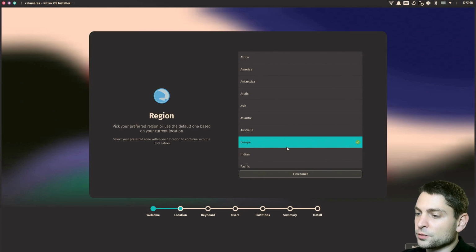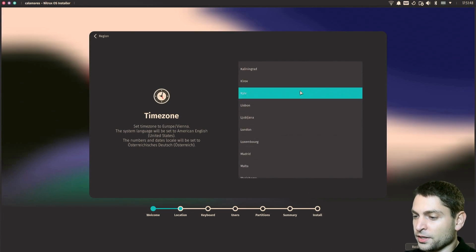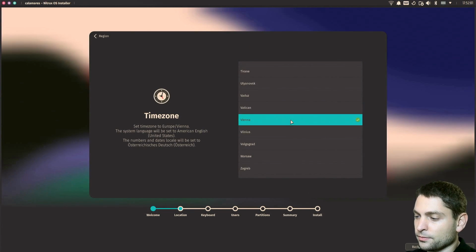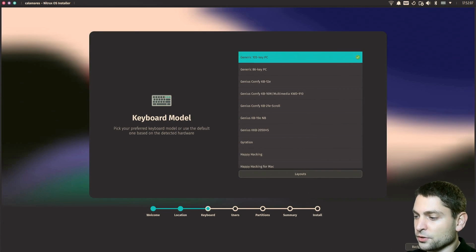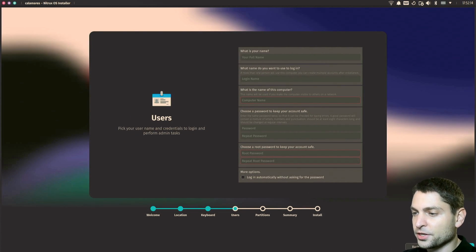Now select your region. I will go with this one. And let's go with Vienna, seems nice. And next. Keyboard is okay. Now fill out your user information. Give your user a password. I will also give the root user a password.